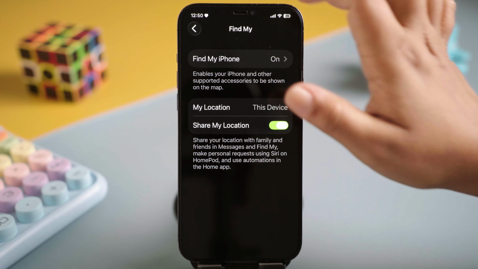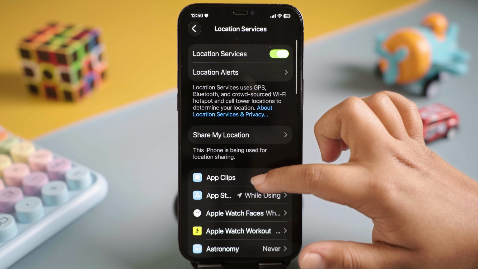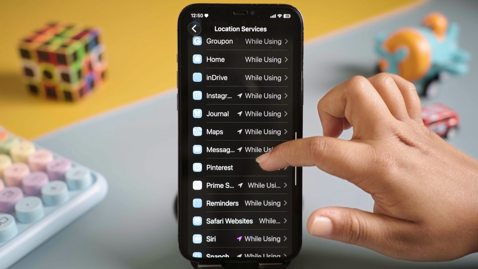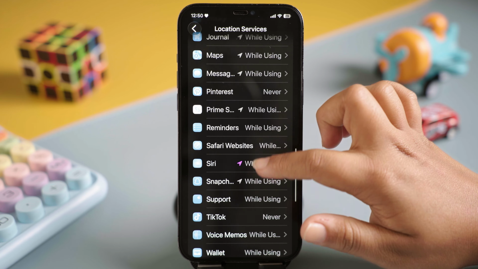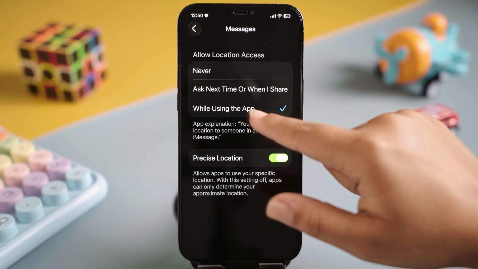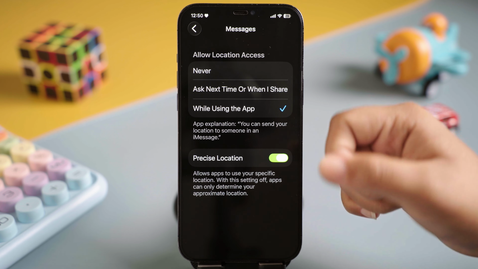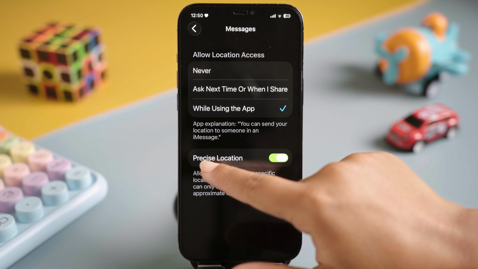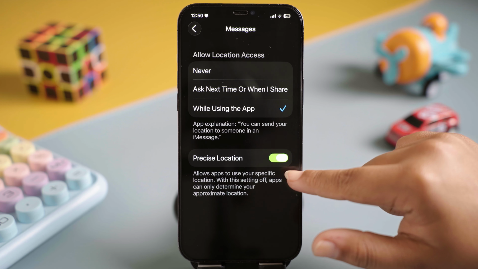You have to now go back, and if you scroll down from here, you can see Messages app. Tap on it and make sure that while using the app is selected, or you can select ask next time or when I share. And also make sure that precise location is turned on just like this.